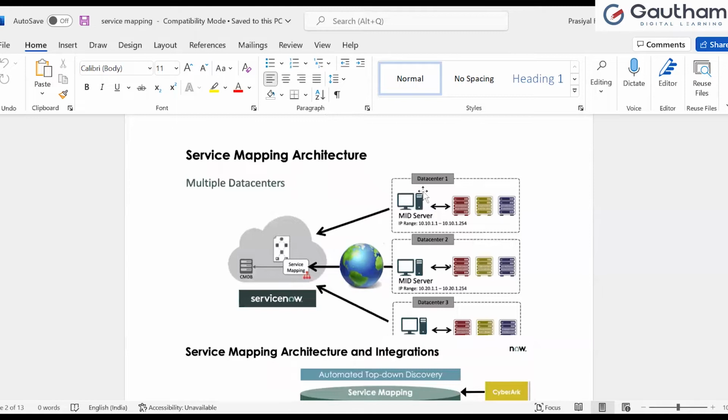Here is an architecture of multiple data centers. That is for a single data center. If we have multiple data centers, for a particular data center 1, 2, 3, then in each data center you have one mid server. With the help of it, we will be getting all these devices' information within the service.